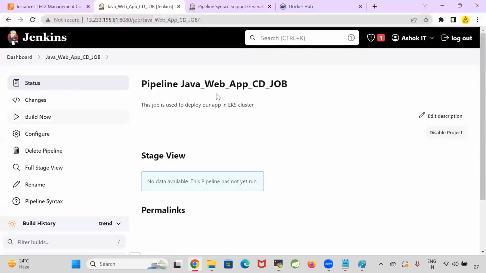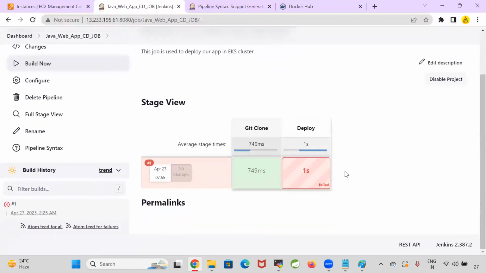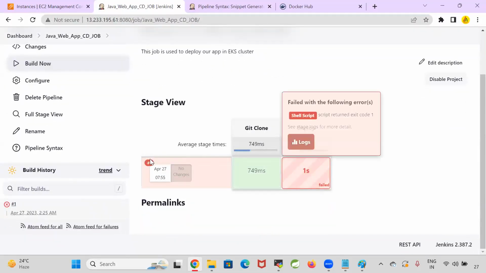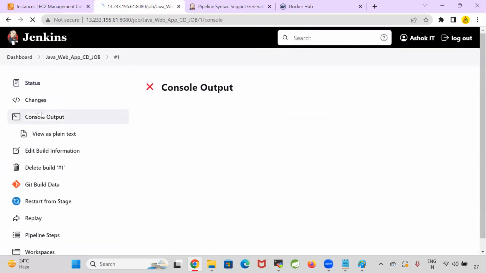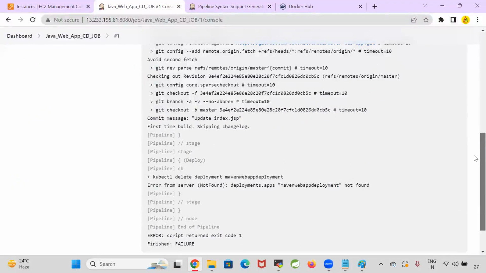Now let me run my CD job. Click on build now. Let me see the CD job. Is it going to deploy or not? It failed. Go here and click on console output. I'm trying to run this. It failed. Maven deployment is not found.